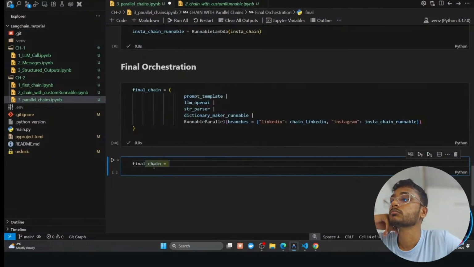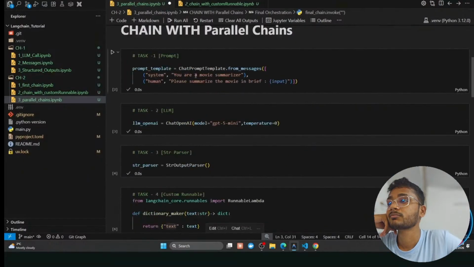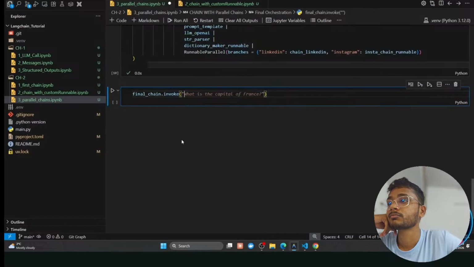Final chain dot invoke. Now just tell me your favorite movie. Because we just need to write the movie name, right? In the first template, we just need to write the movie name. Yes. So let's say I want to write a brief about KGF.